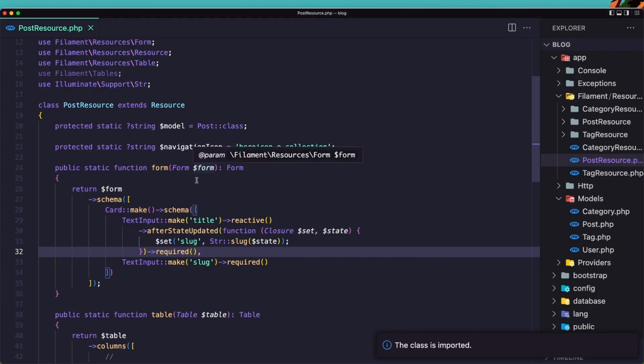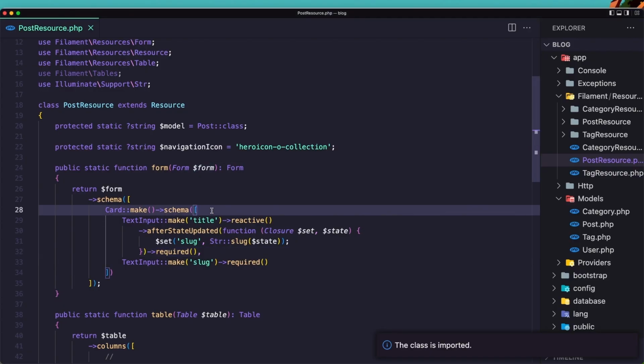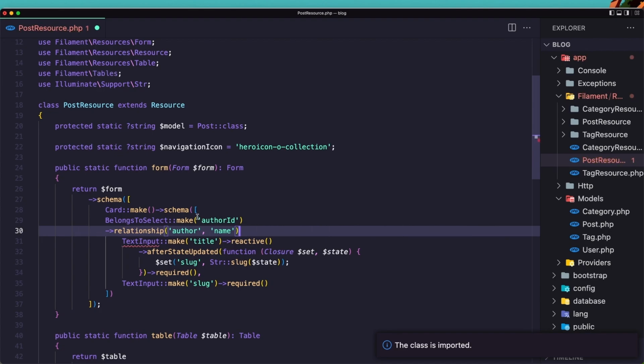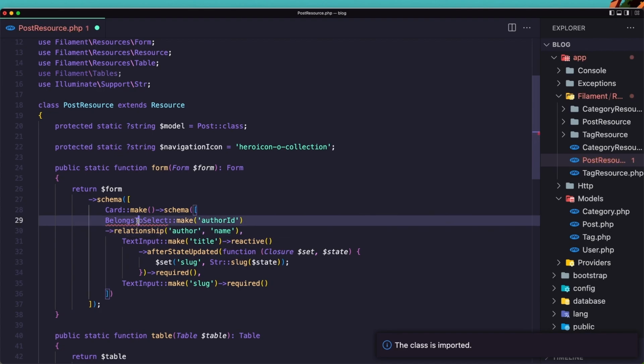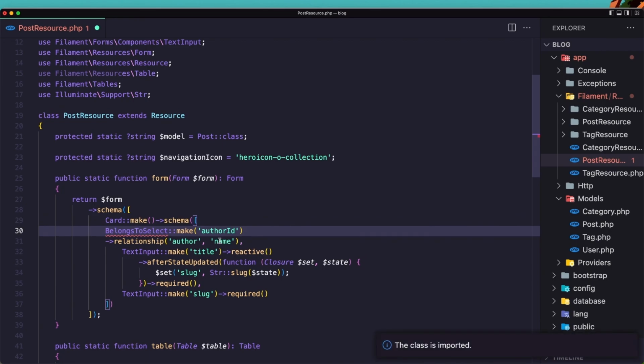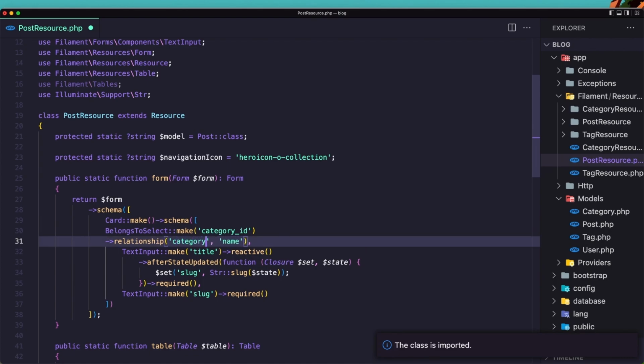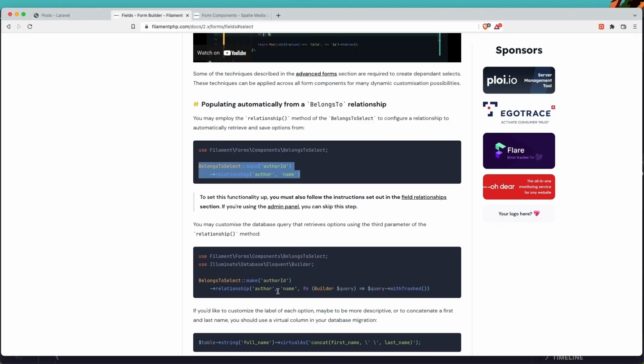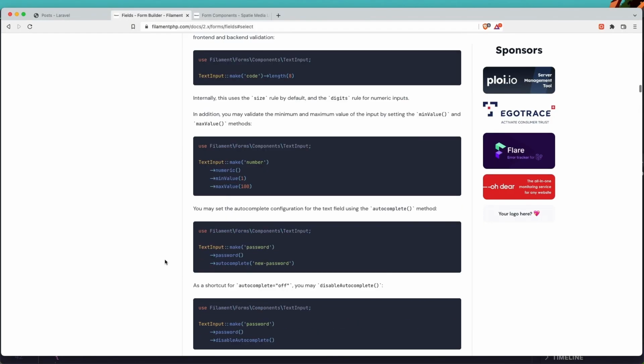I'm going to copy this, and I'm going to add in the first place this one. Import the belongsTo select, and we need not author ID but category ID. Relation is category, and yeah, we need the name for the category. Next, we need a content, so I'm going to use a rich text editor.